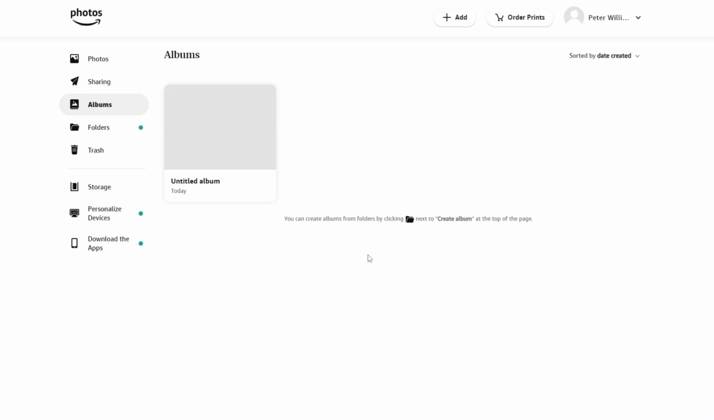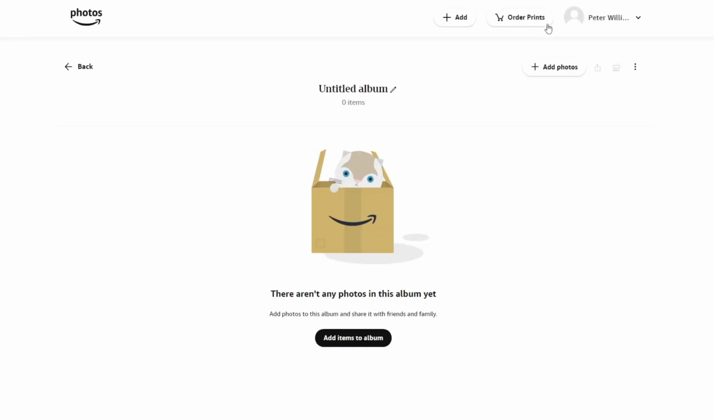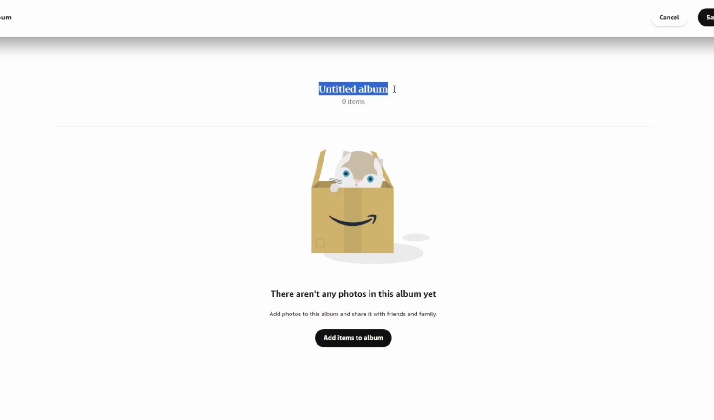To create a new album, we need to click on the add button in the top side of the screen, and here we need to choose an option to create album. Here we can click on the create album once again, and as you can see now we have our untitled album. We can change its name by clicking on this little pen. So for example it would be my album.